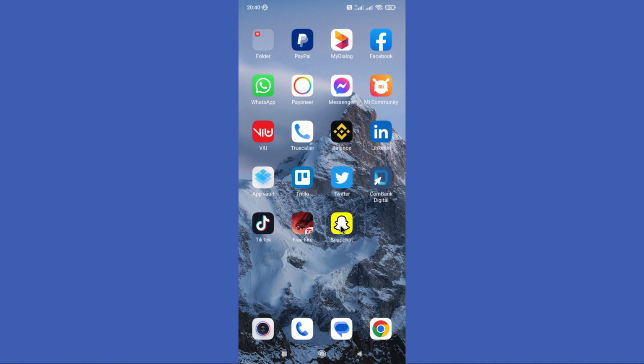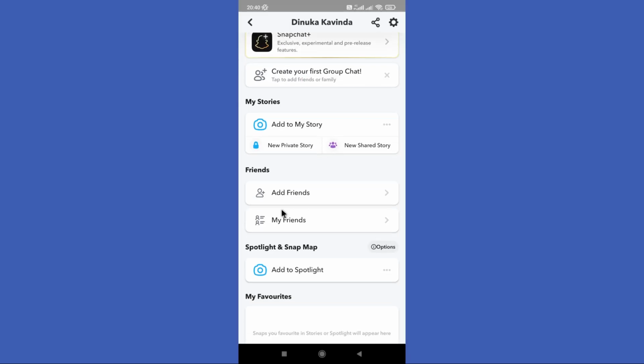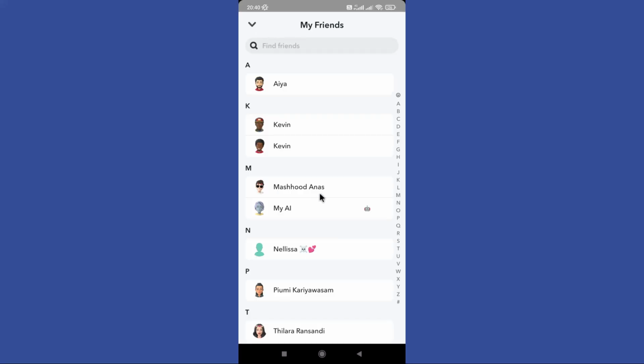So open your Snapchat app. Now you need to click on this profile icon in the top left corner. Scroll down a bit and then you can find this My Friends option in here. So you need to tap on it. So now you can find all your friends in here.